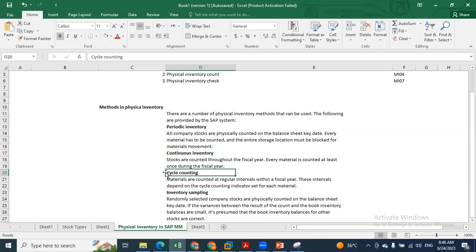So what we did is categorize our materials based on A, B, C, D. Then we decided that for A class materials, 4 times physical inventory is required. For B class materials, 3 times physical inventory is required. Based on that, the system will consider this, right?